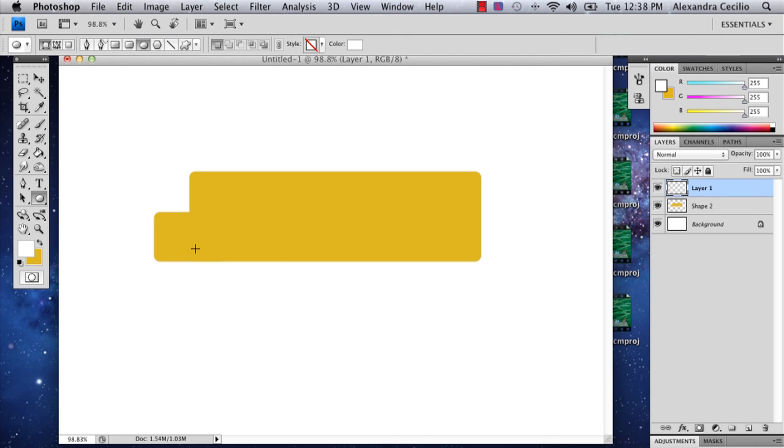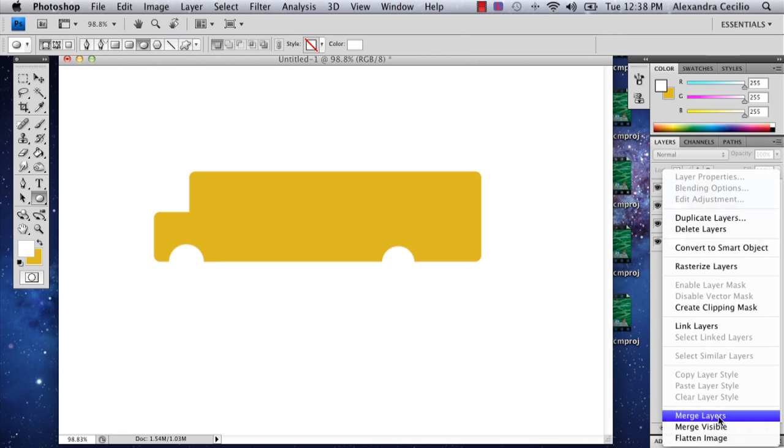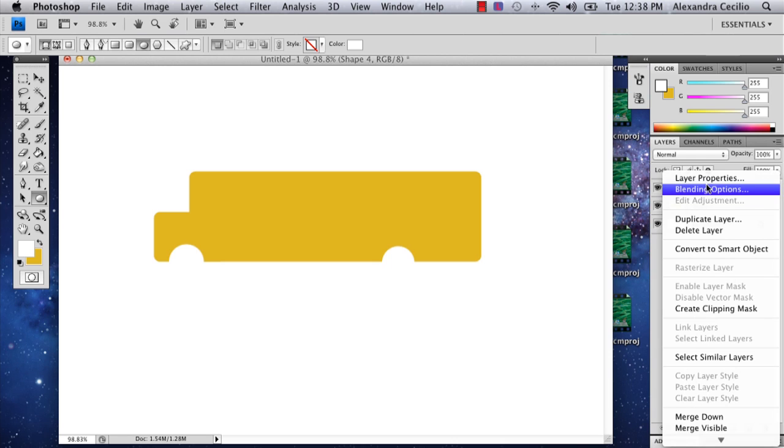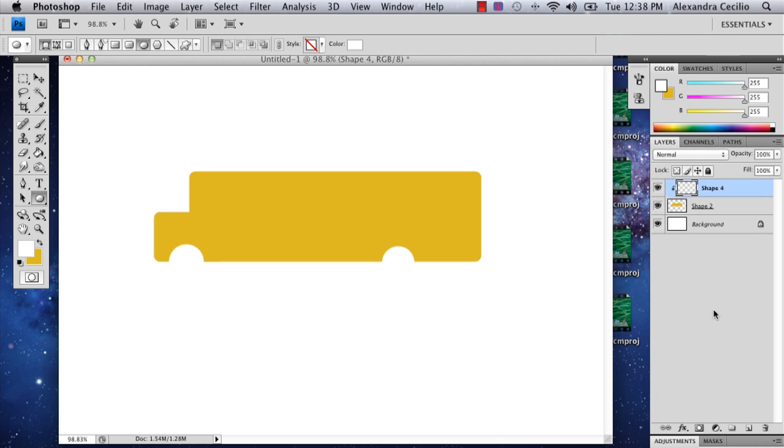And so I'm going to create some ellipses. And so I'm going to do what I did with the bus. I'm going to merge the layers. And then I'm actually going to hold control and click, and I'm going to right-click and create a clipping mask. And what this is going to do is make it so that I can draw my wheels on the inside. This is just the cutout for where the wheels are going to go.